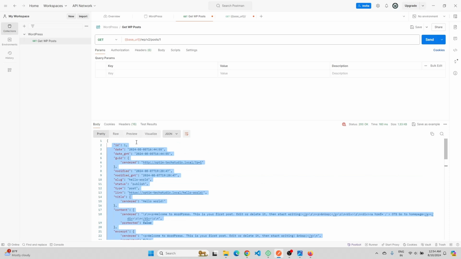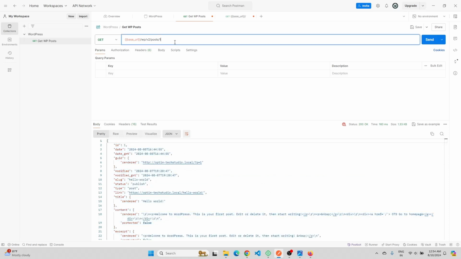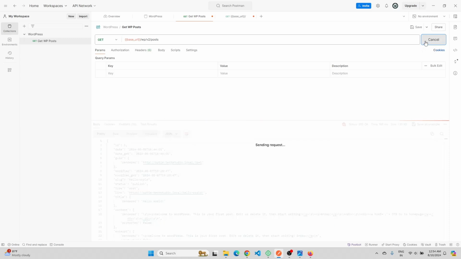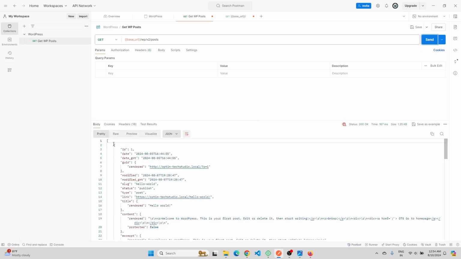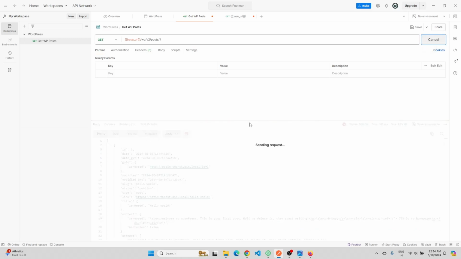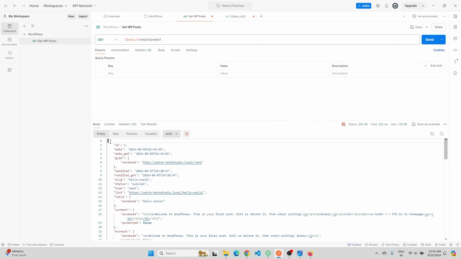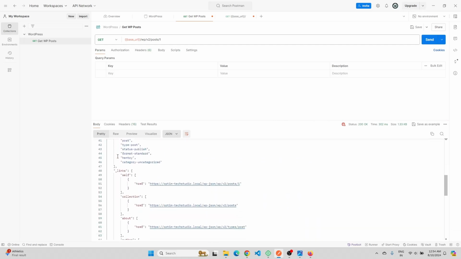If you have noticed, if we don't put an ID, it will have multiple JSON objects in an array. If we are putting the ID and send the request, it will have just one JSON object.